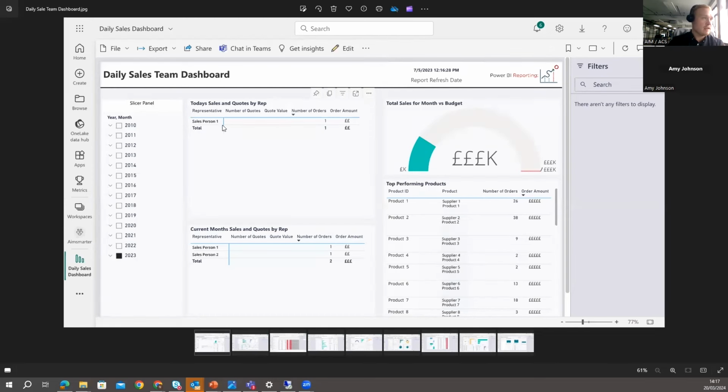So you're able to see today's sales. So this is just some example data that we've got in here. So we can see the salespeople. So you'd have all your salespeople on here. And then you've got your number of quotes, the quote value, number of orders, and then order value. And then below that, you've got your monthly running total. So you've got your outline of your salespeople. And again, how many quotes you've done, quote value, orders, order value.